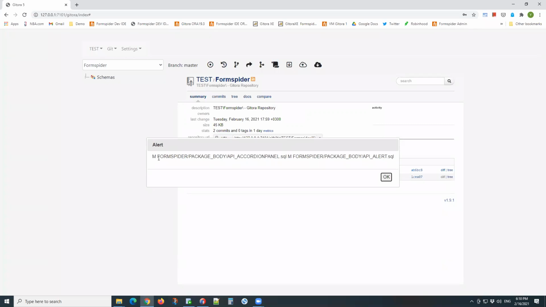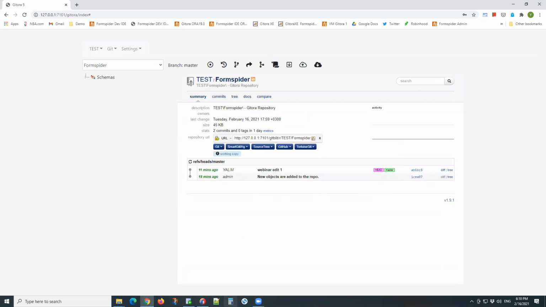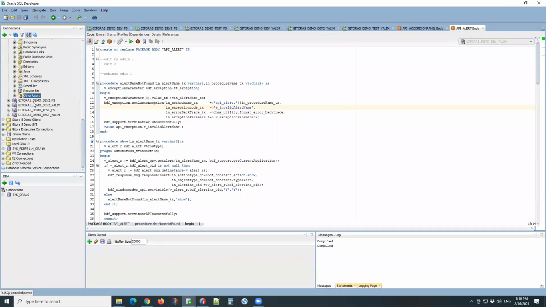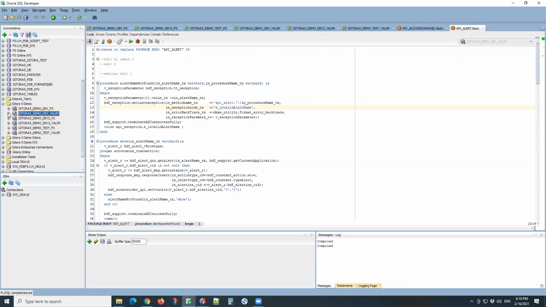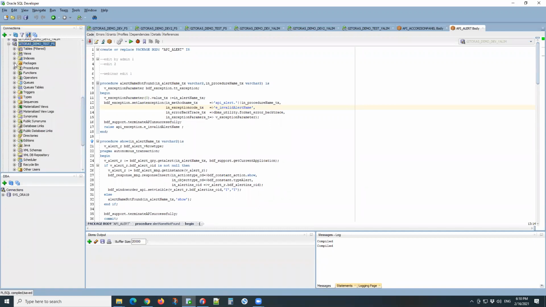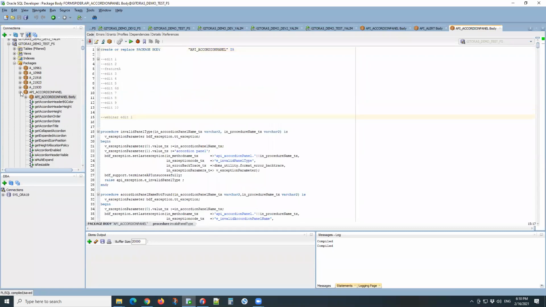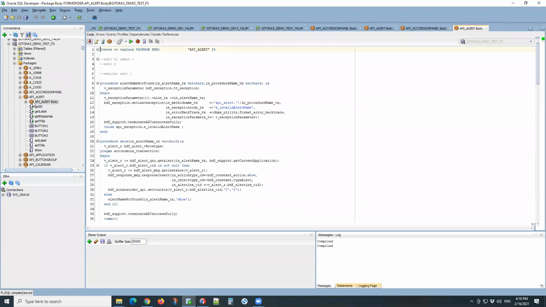Okay, so two changes are here. Accordion panel arrived, API alert arrived, and if I go to the test database and look at the code, ooh, they're here. My changes moved to test. Amazing.